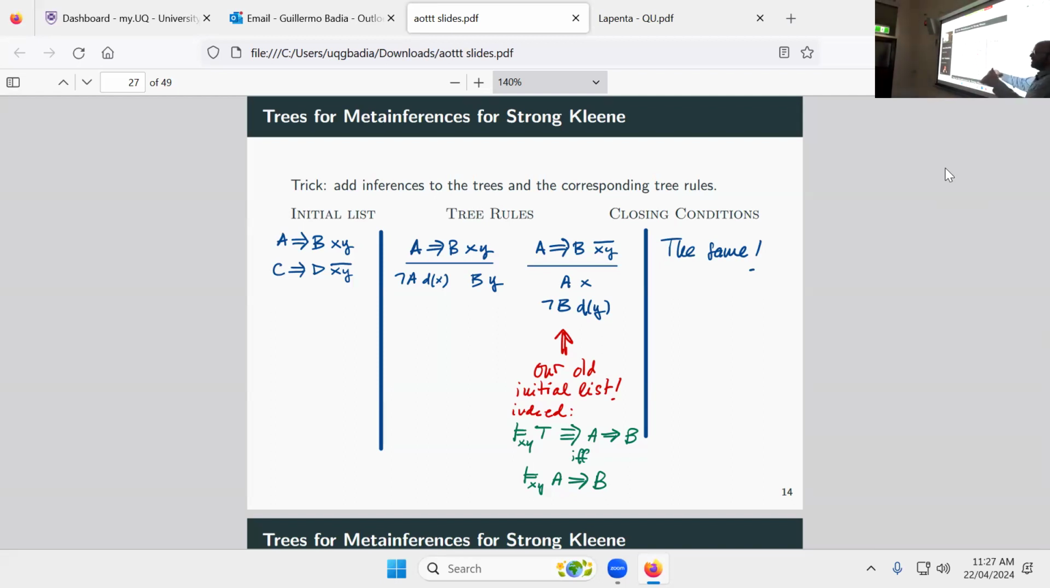We have to add to the trees nodes with inference form, right? So when we wanted to check for inferences, our initial list departed from formulas. Now that we want to check for meta-inferences, our initial list will be a list of inferences. So if we want to check whether A arrow B meta-inference arrow implies C arrow D, our initial list will contain something like A arrow B XY, C arrow D XY hat, meaning, of course, that the conclusion of the meta-inference is not XY satisfied.